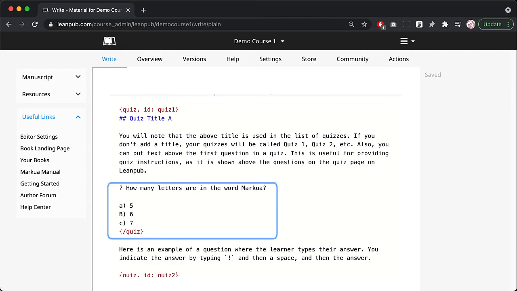Here's an example of writing a multiple choice question in a quiz. You type a question mark at the beginning to show this is a question, and then type the question you want to ask. Next, you list the various choices using A, B, C, etc., making sure to make the letter for all the wrong answers lowercase and make the letter for the correct answer uppercase.